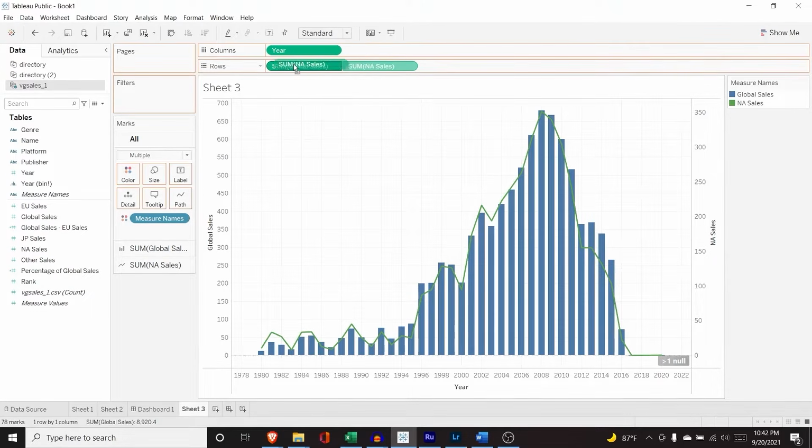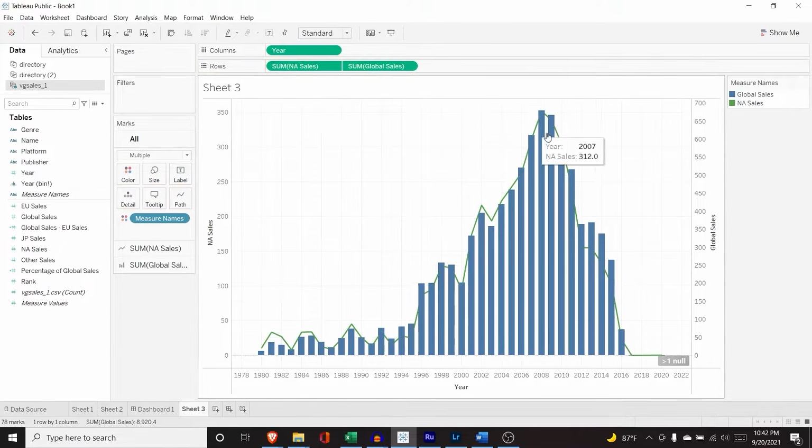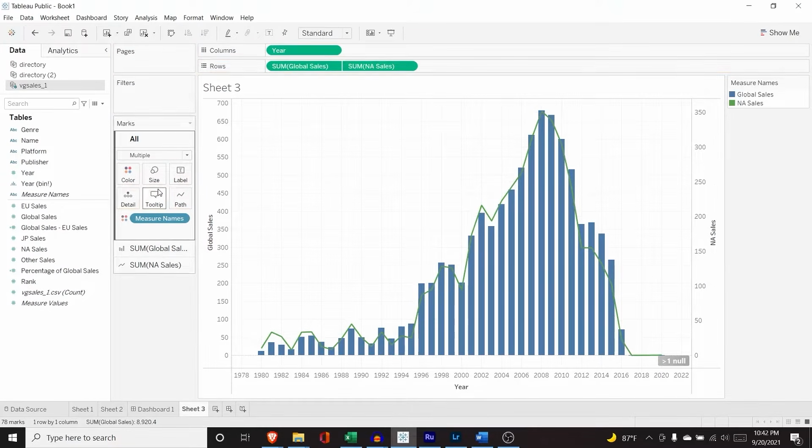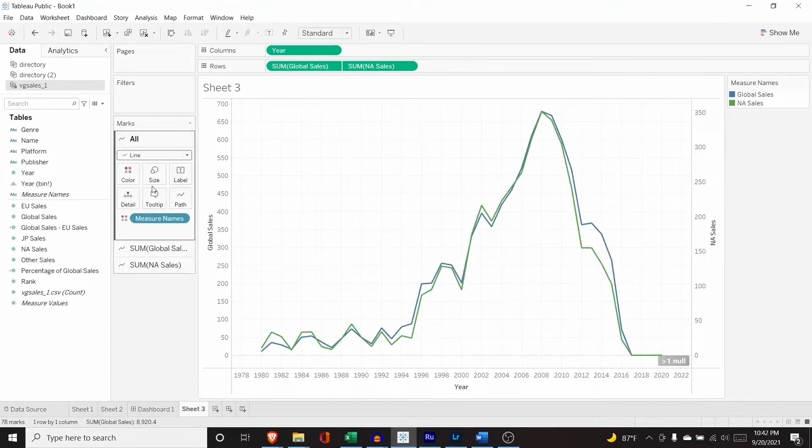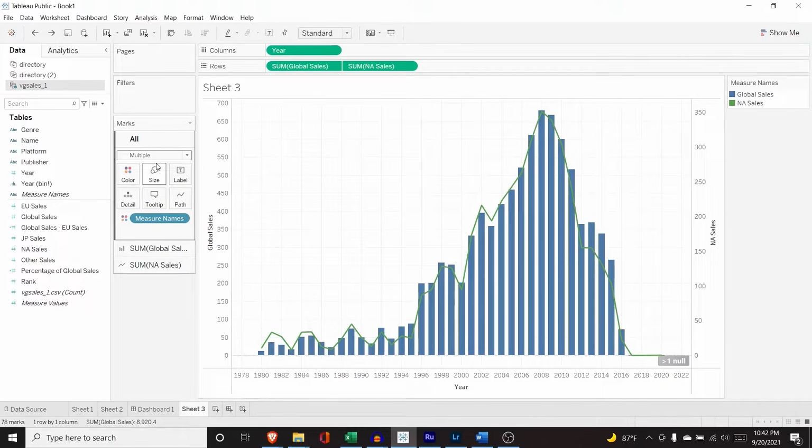Now, if you notice, if I put this NA sales behind it, now it kind of cuts off. So now this global sales is in front. We're gonna put that back. I just wanted to show you that. Right here, there's sum of global sales, sum of NA sales. So if we go into this, all, we click this drop down, we can change it to a line. We can change it basically whatever we want. I just hit Control Z to reverse that.